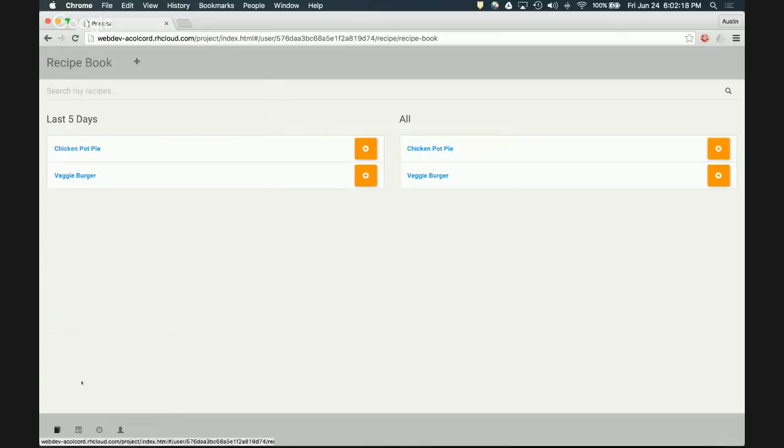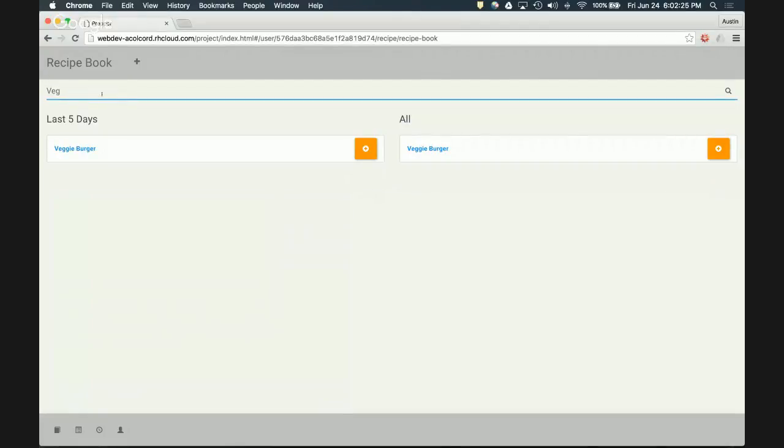Okay. So we have our 2 items in here, and just like in the prep list, we can filter. So we can say veggie burger, chicken pot pie, those simply filter like that.